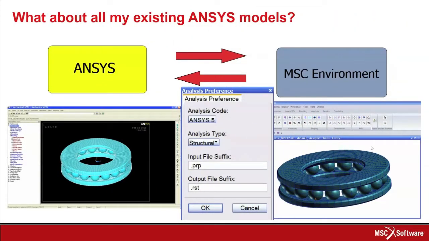Now, you might be thinking, this sounds great, but what would I do with all my existing ANSYS models? Well, you could certainly export the geometry of your existing ANSYS models in IGES, STEP, Nastran BDF, or Patran neutral files, and read those into the MSC products. But our preprocessors can also convert your ANSYS models to an MSC format to directly read in nodes, constraints, loads, and material properties.